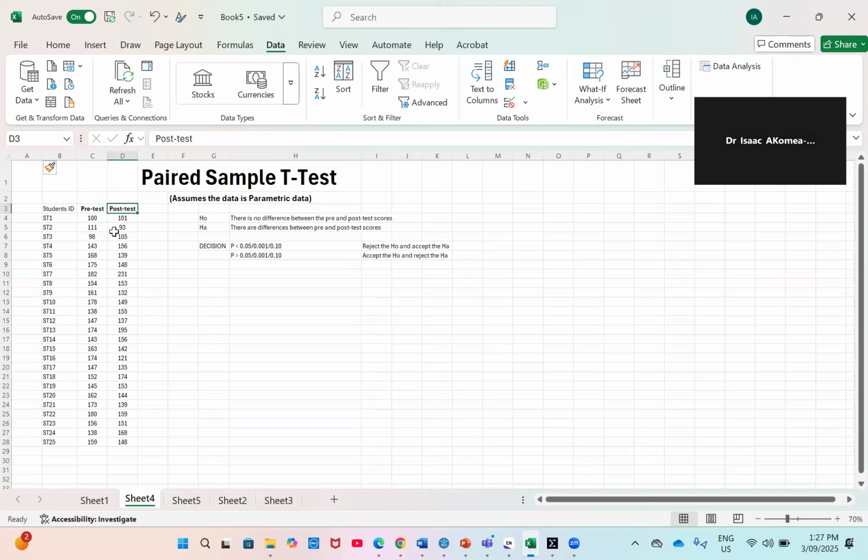So here I'm going to use the paired sample t-test. And here I'm assuming the data set is parametric. If you want to know why this data set is parametric, check my other videos. I have a full video on the differences between parametric data and non-parametric data.